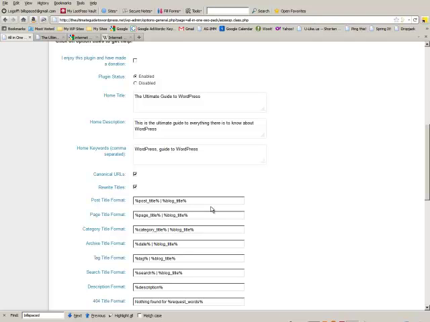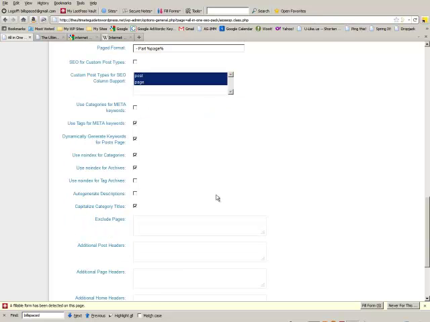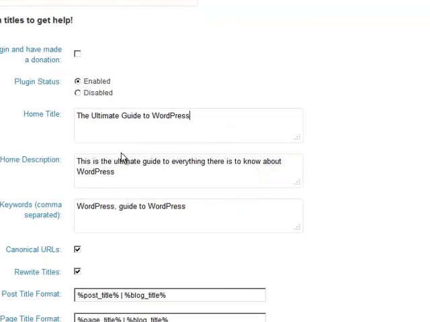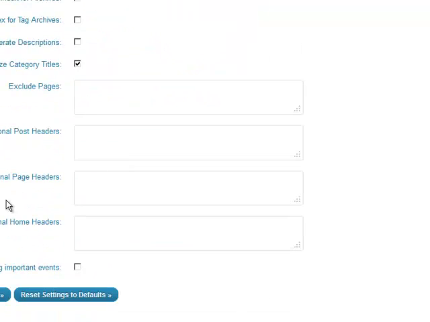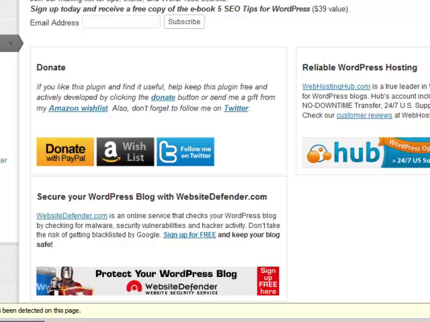Typically, I leave everything else as is. You can change anything here, but I don't recommend it. Everything stock and default is great. These are the 3 main boxes. Make sure you enable it, and then go down to update options, and you're done.